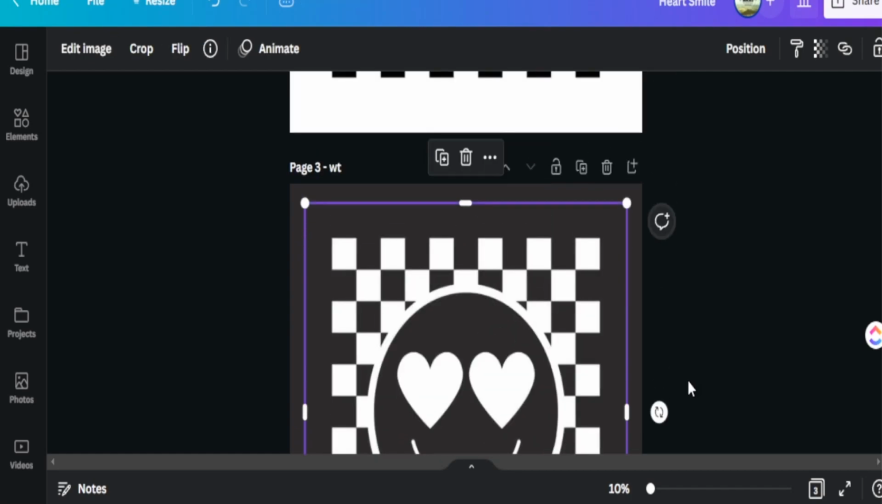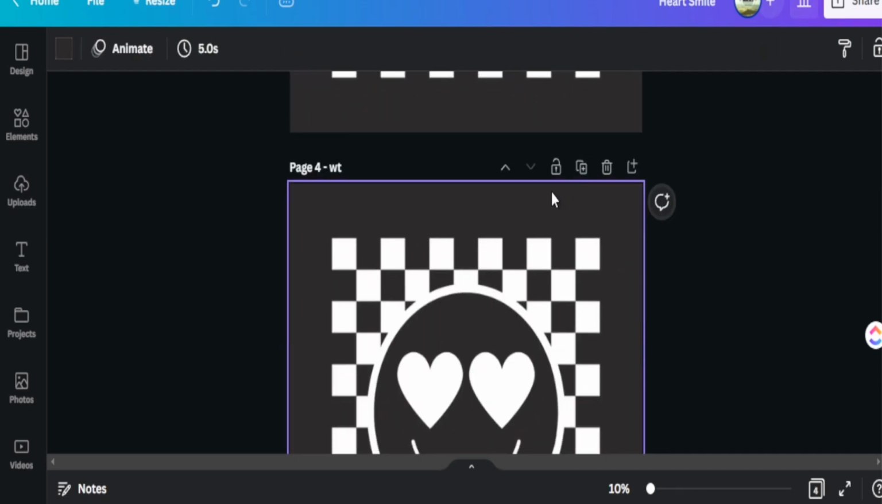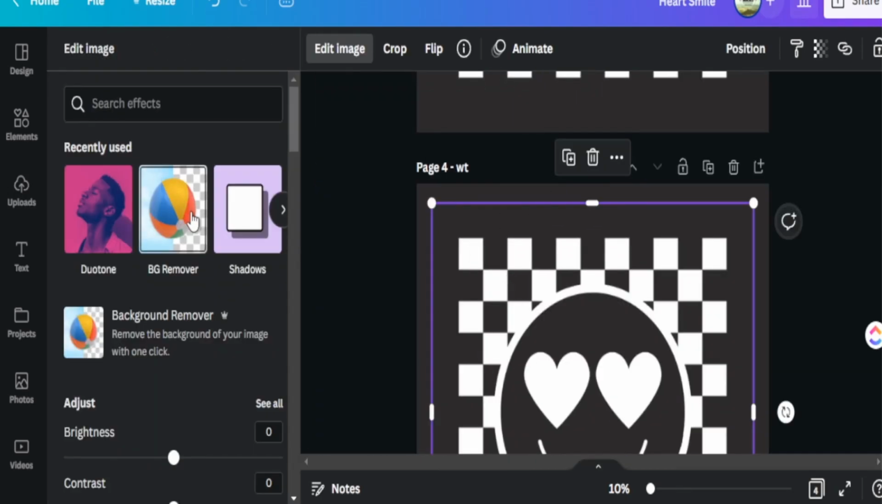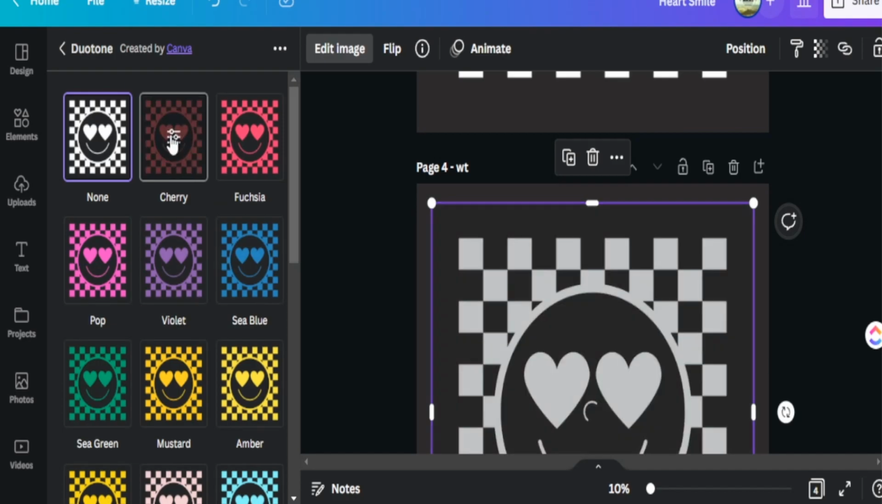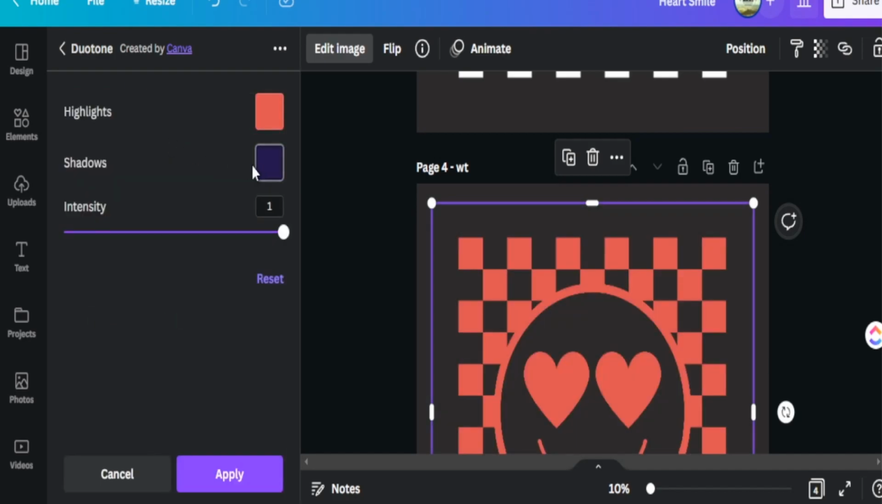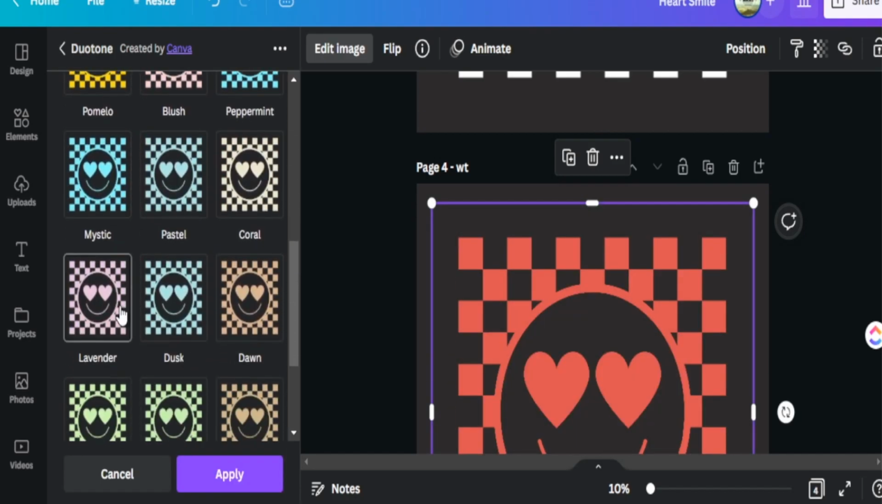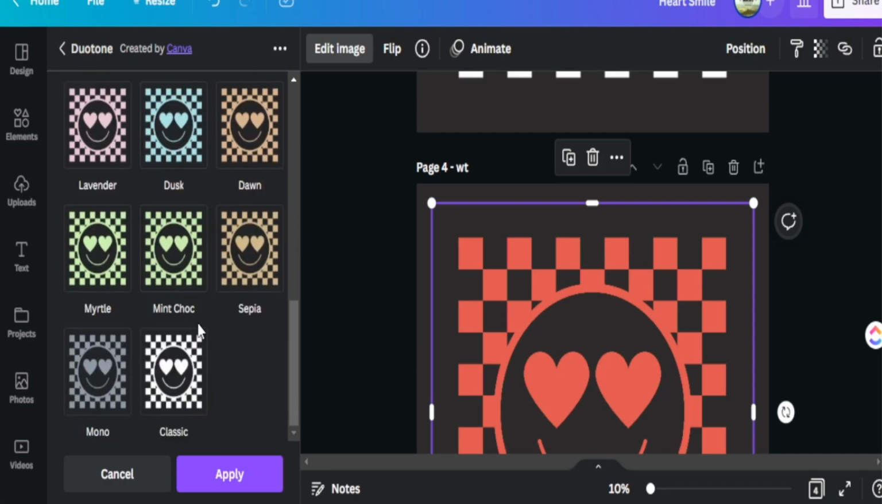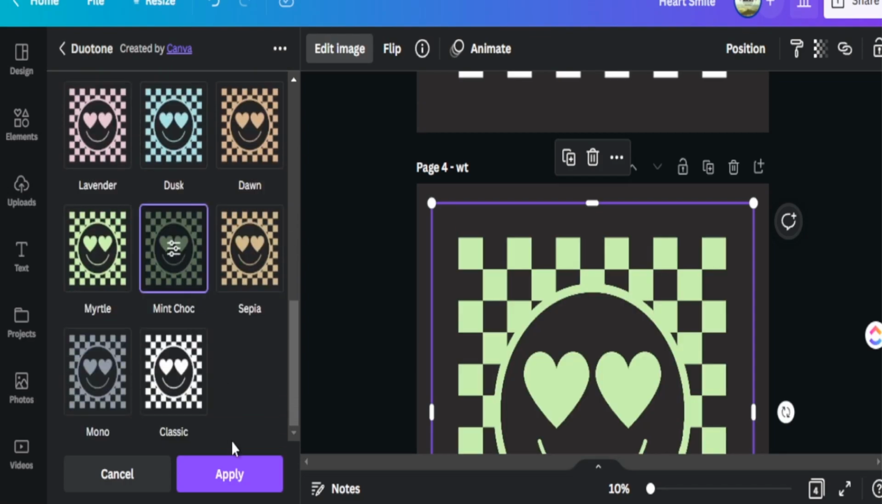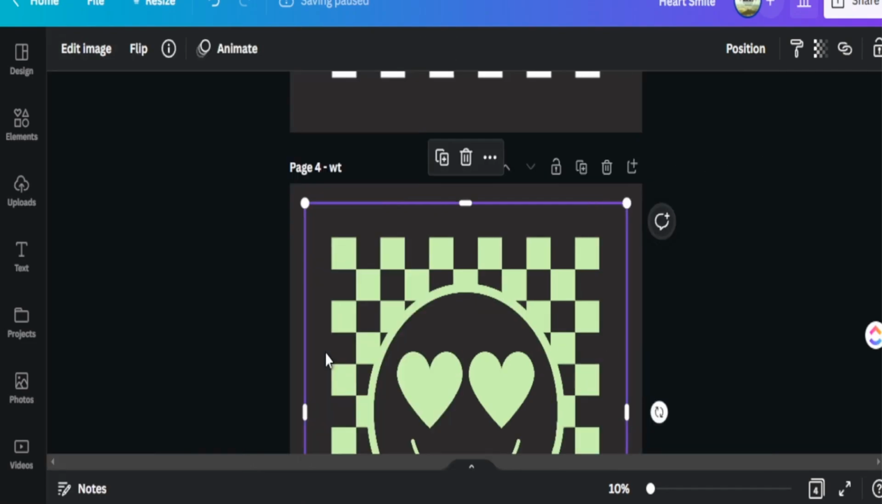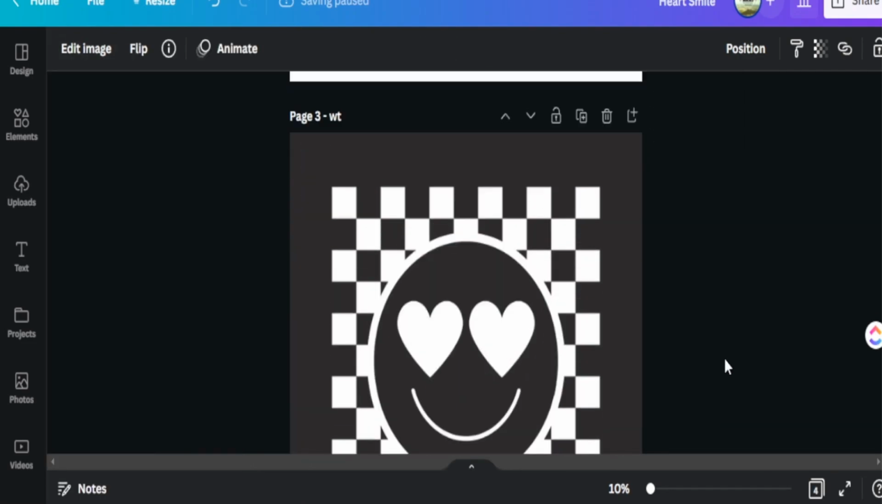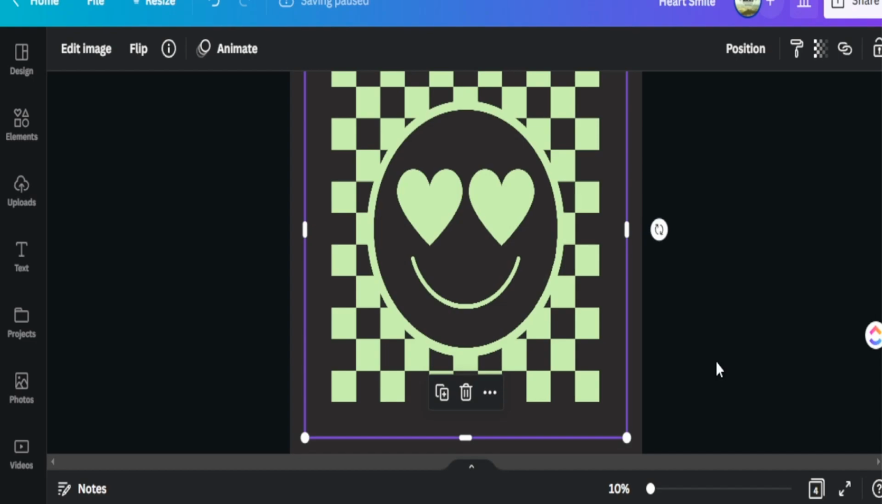If for whatever case I want to make maybe an off green version of this, I can just copy and paste, head over to edit image, go back to the tone, pick whatever color I want to work from, change the color here, or I can just select whatever color I see here. I really want to go for this mint type of green here, hit apply, and as you can see here, it changed that color as well. So this is really easy to do and really allows you to have versatility in what type of products you create for your print-on-demand products.